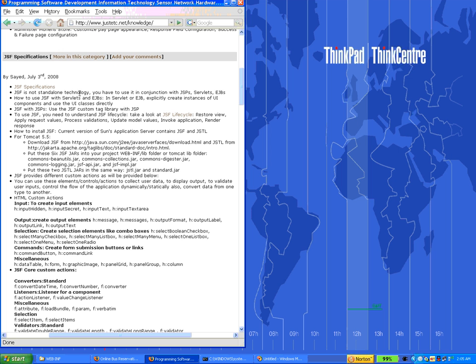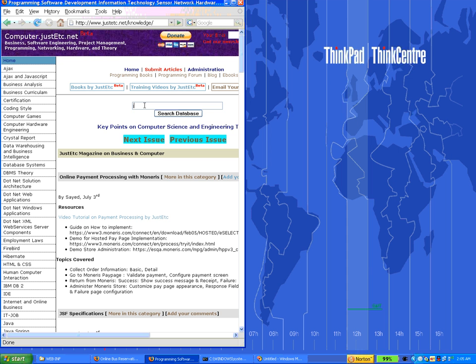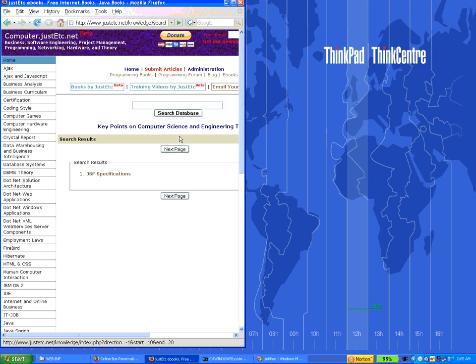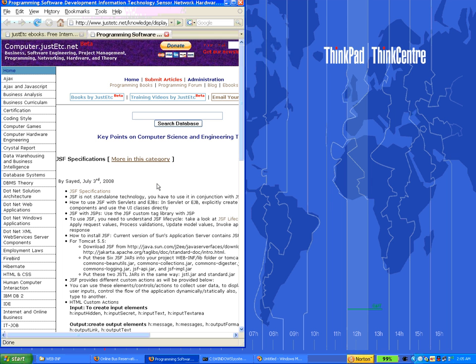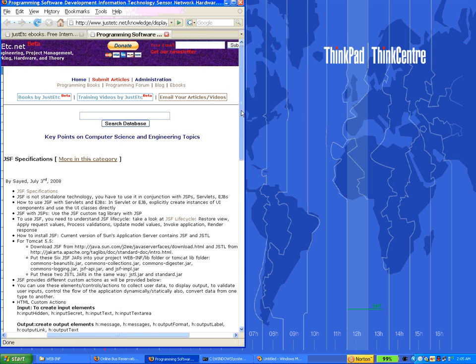If you want to take a look at the article, go to computer.justetc.net and search for JSF specifications. Type exactly as it is. Okay, this is the article.